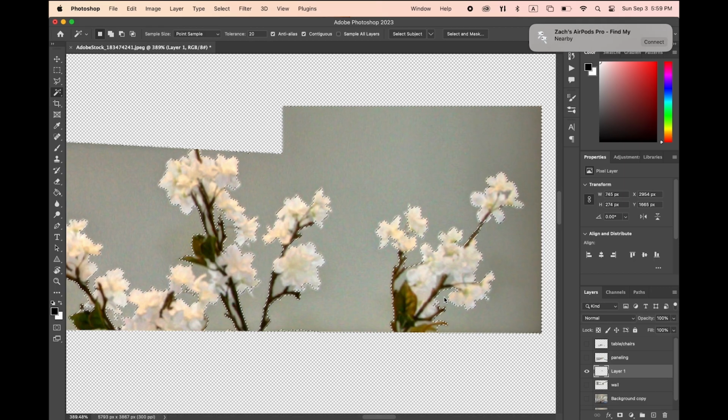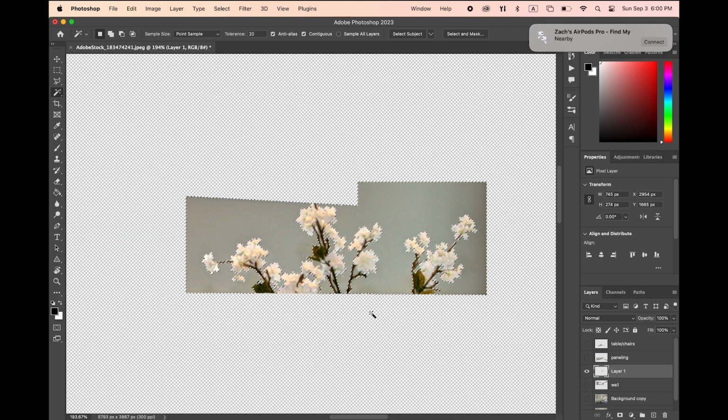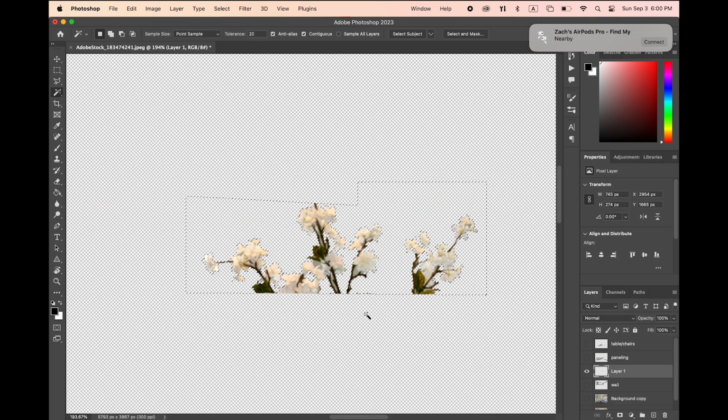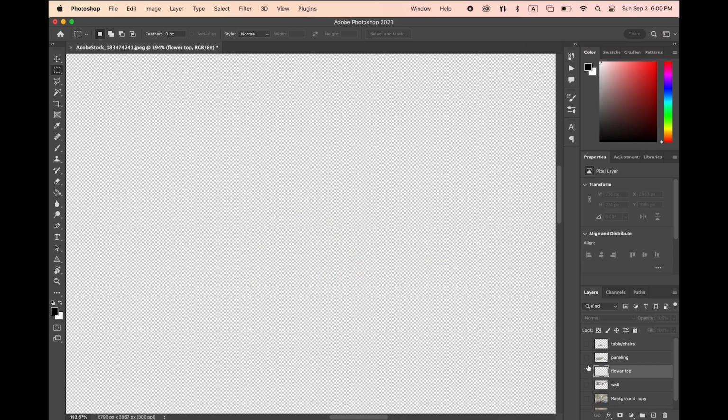And then as I have that wall selected, I am going to just delete it. And I just want to keep the flowers there. And you can use the marquee tool to go in and just delete some of these little scraps there, but that's perfect. So now that's the top of the flowers. Now I'm going to do the bottom of the flowers.